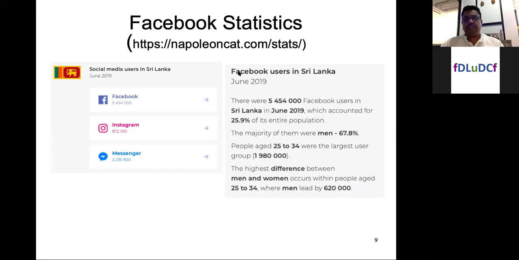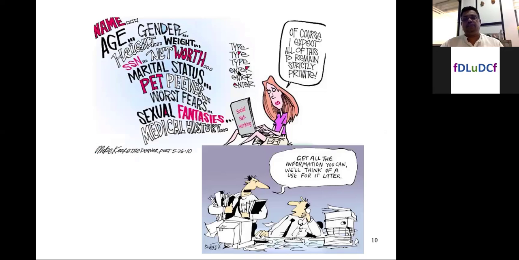Facebook addresses the user requirements, what we call it as humans, basically we would like to know the information of each other. So Facebook basically addresses that. So knowingly or unknowingly, thinking or without thinking, we upload our personal information to Facebook.